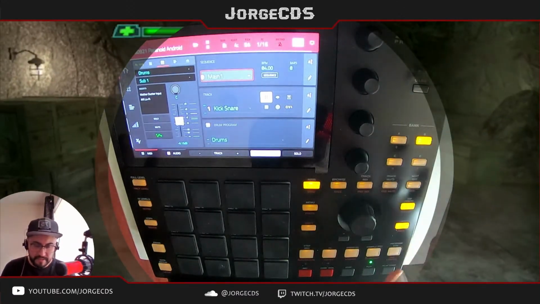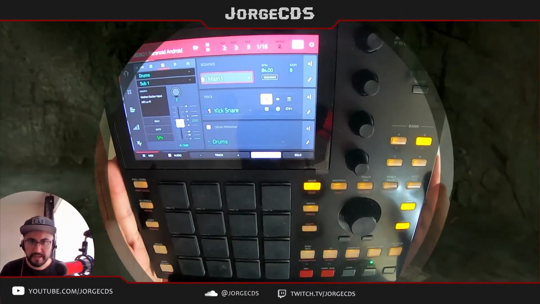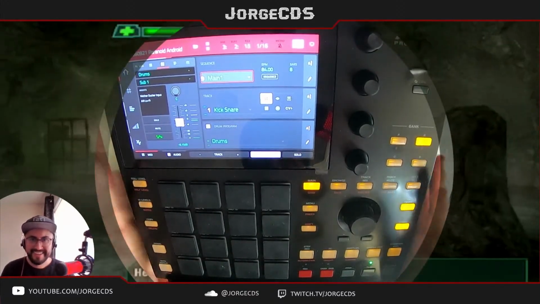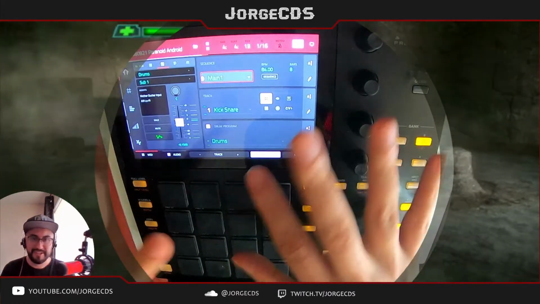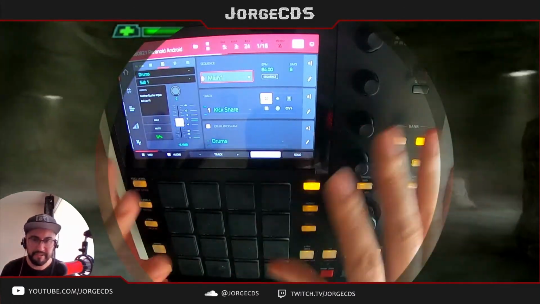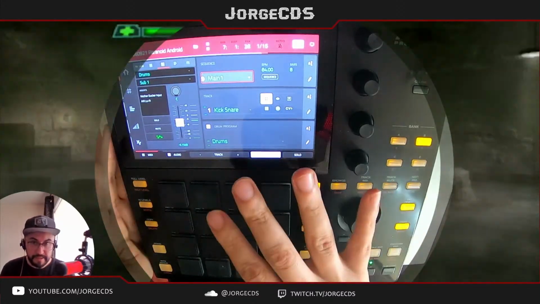Okay. So this is the main MPC screen, right? I hope you like my new setup. It was very hard to get the camera, too much shine and reflections and stuff. But anyways, let's go. So this is the main page, right?